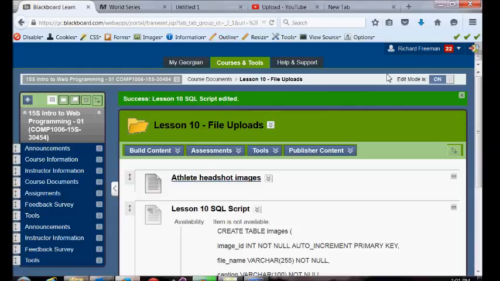Okay, so we're going to do that today. We'll basically build a few standalone pages just to see how the upload works, and then we'll integrate file uploading with images into our athletes application that we've been building out basically since week 2.